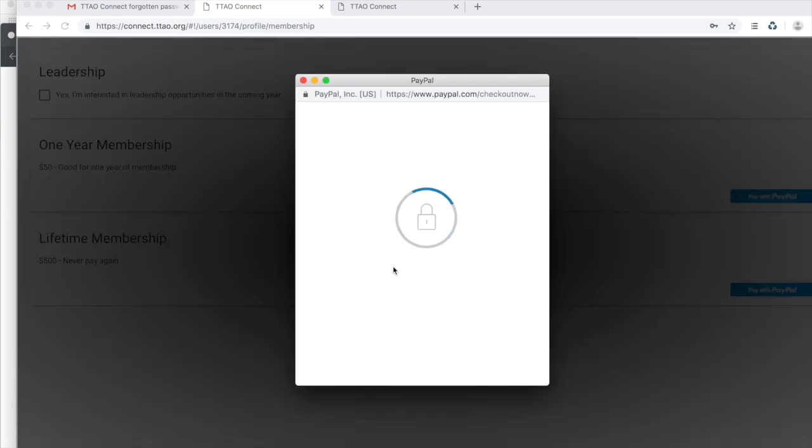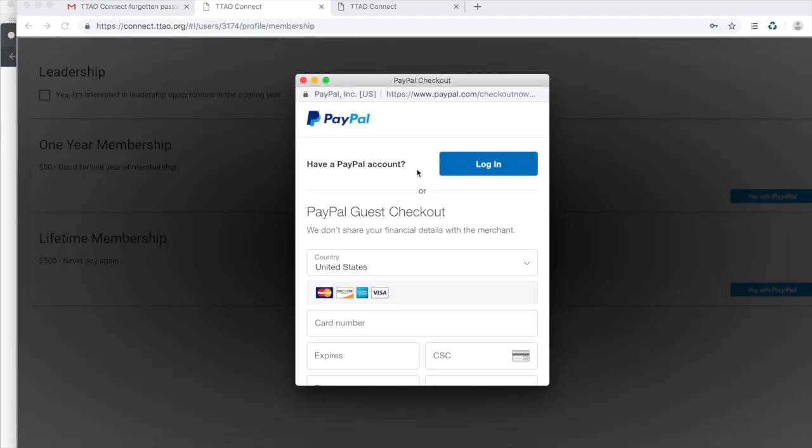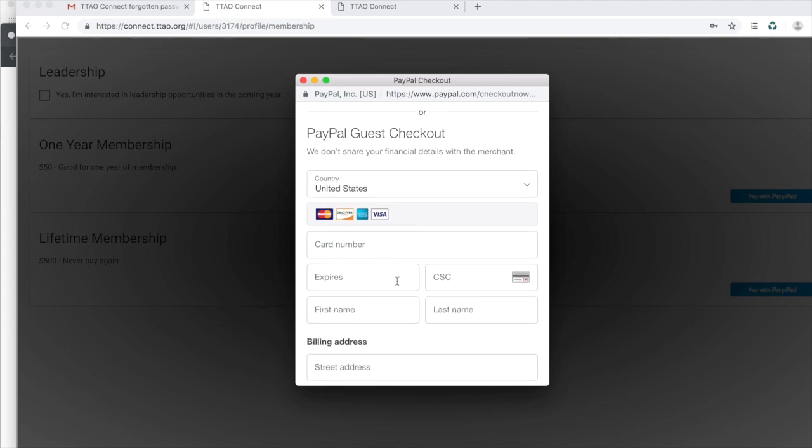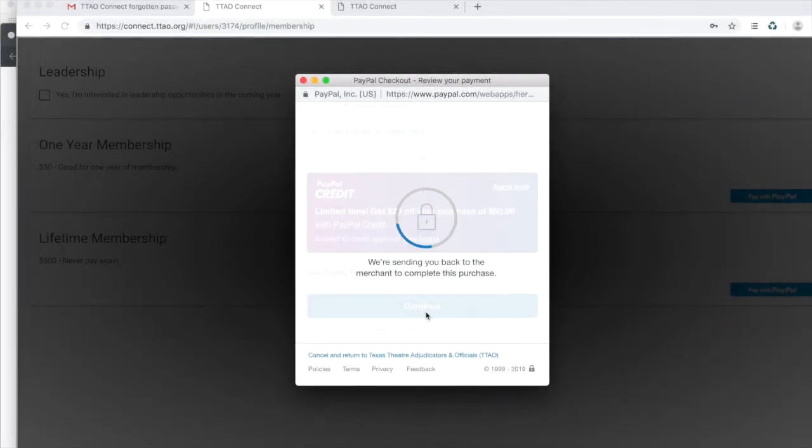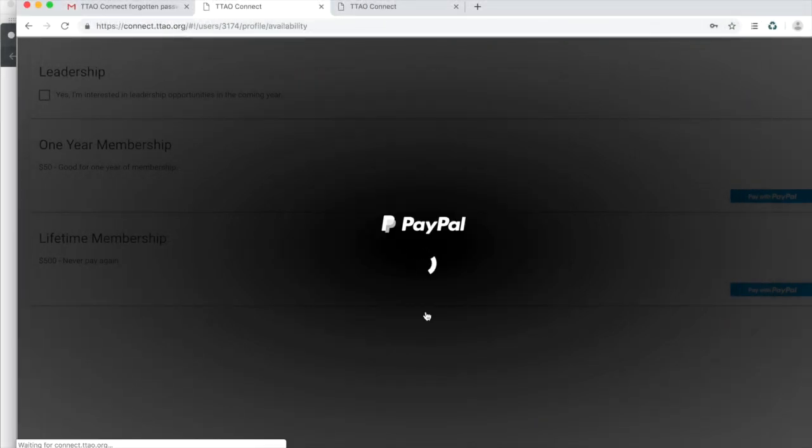And when you get here, you will check out using PayPal. You can enter a credit card number down here, or if you already have a PayPal account, we are going to pay for it via PayPal.